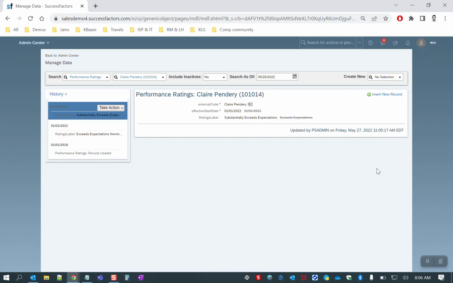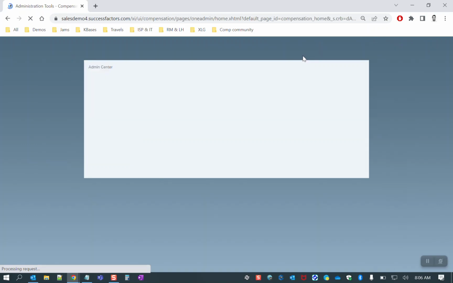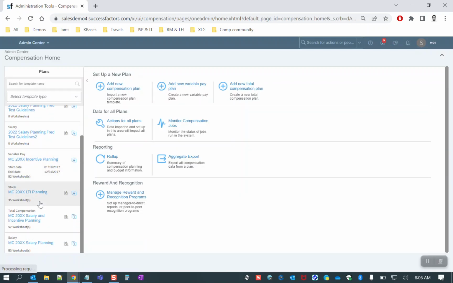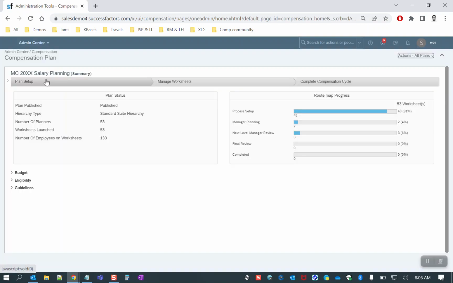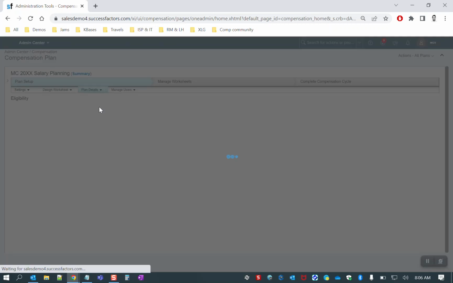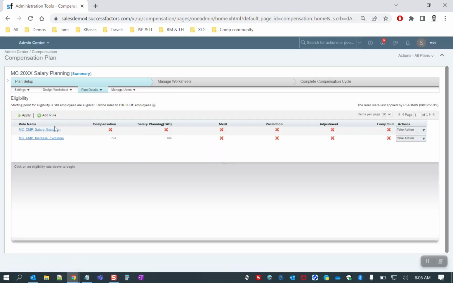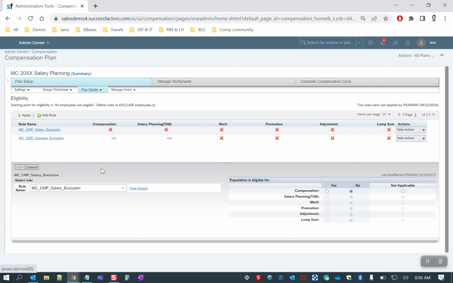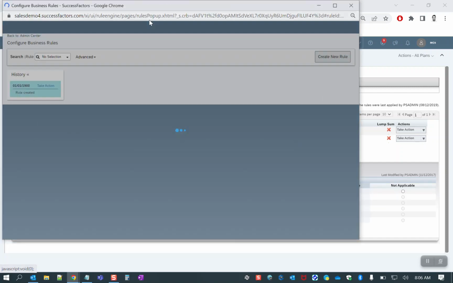So we have everything we need now to drive eligibility and compensation. So the next step for us is to go to compensation, Comp Home, and select a template here. So I'm going to take the model company salary planning template, click Plan Setup, Plan Details, Eligibility. And here I can just add, inside my already existing full salary exclusion, this condition on the performance rating.